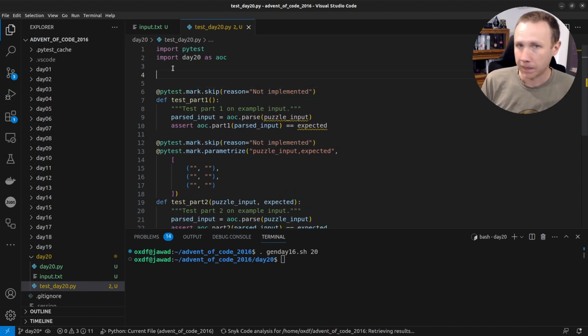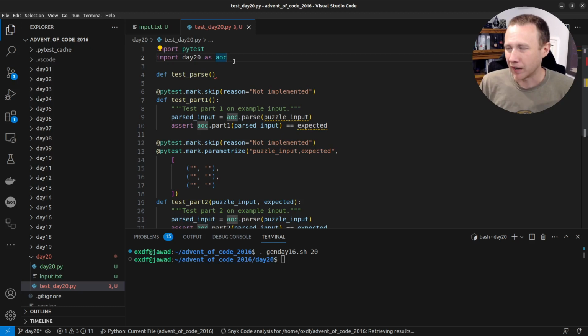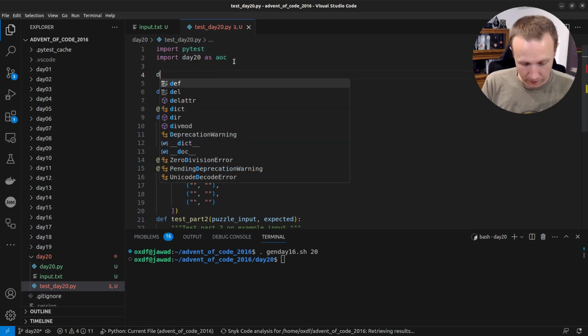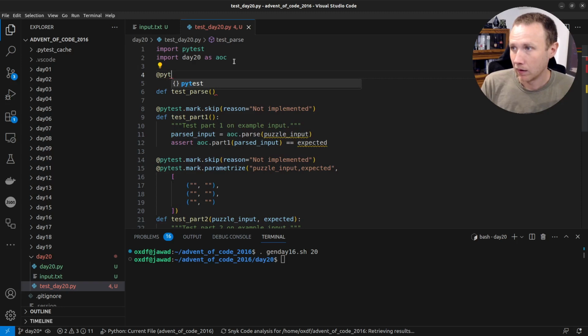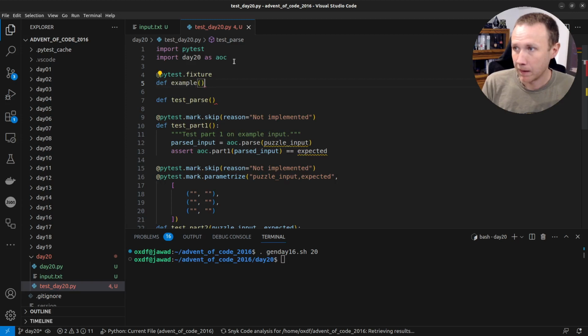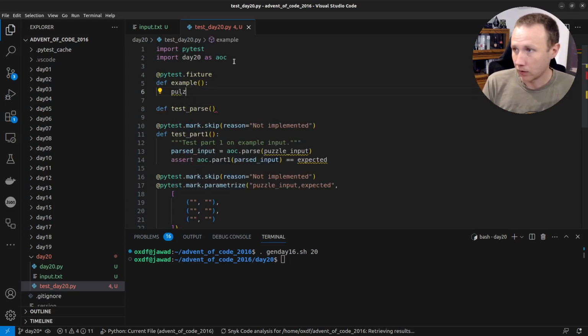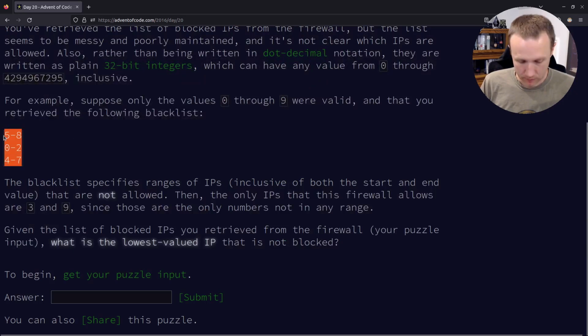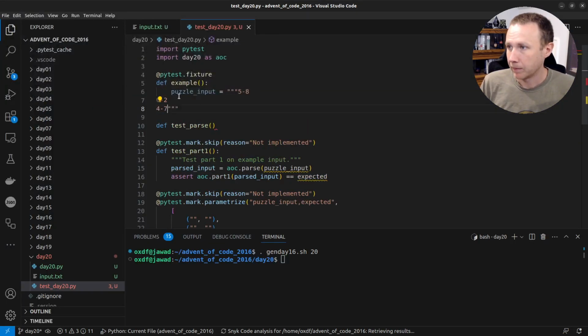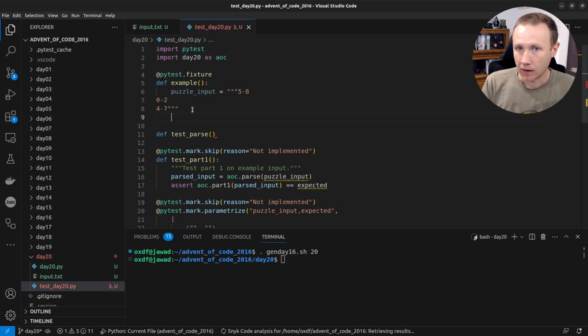And we can do def test parse. And what do we want the input to look like here? I guess I'm going to define myself a fixture. I could have used file stuff, but we'll make ourselves a fixture. So we'll do pytest dot fixture, def example, and now we can say puzzle input equals. I better go grab it from here. We're just going to do this really simple example like this. Perfect.